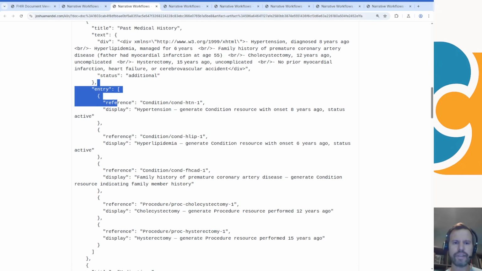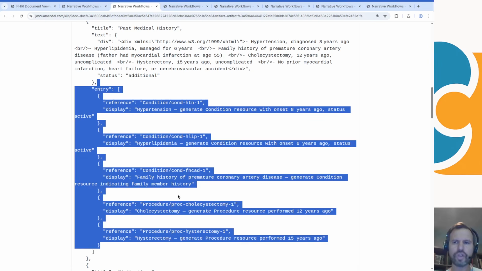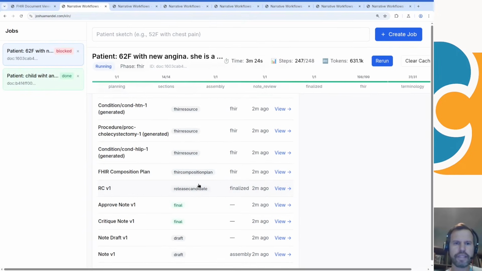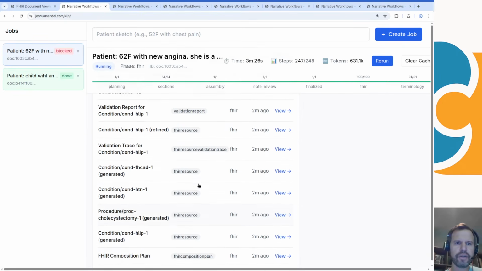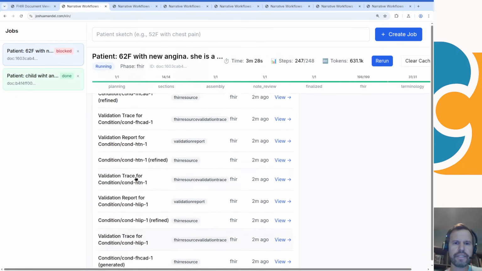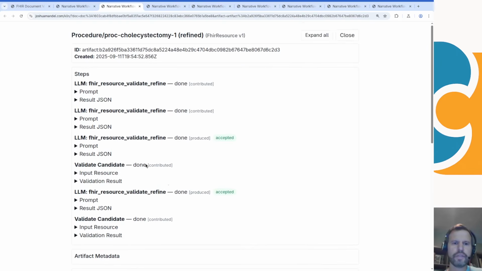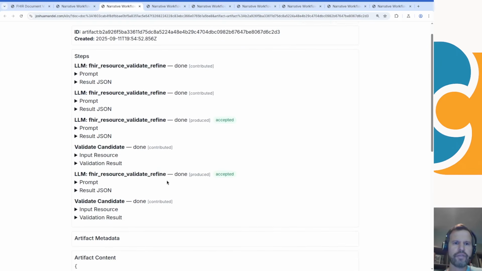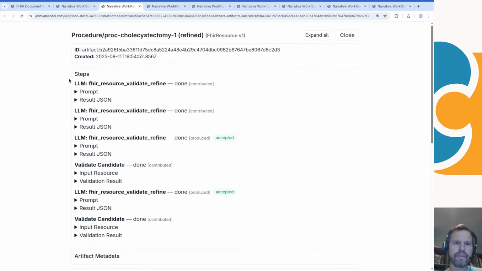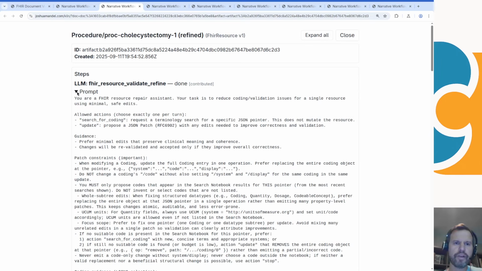And that scaffold with this list of entries is going to drive the next part of our synthesis process, where we are going to generate all the conditions and medications and observations and so on that we envisioned in that scaffold. And the interesting thing here is we can ask a language model to generate those resources, but it's typically going to make quite a few errors. So we have a refinement pipeline where we prompt the language model.